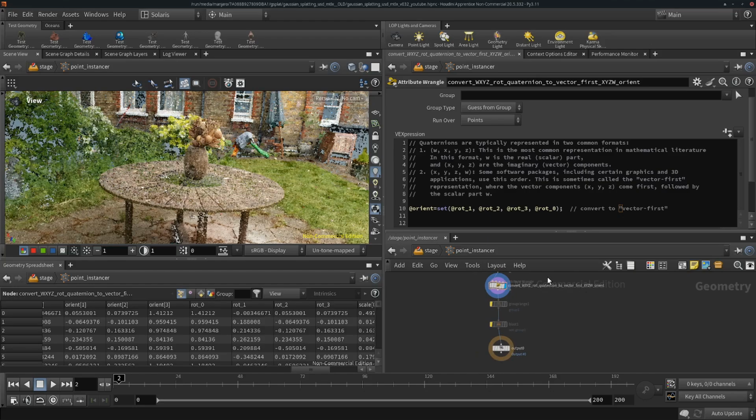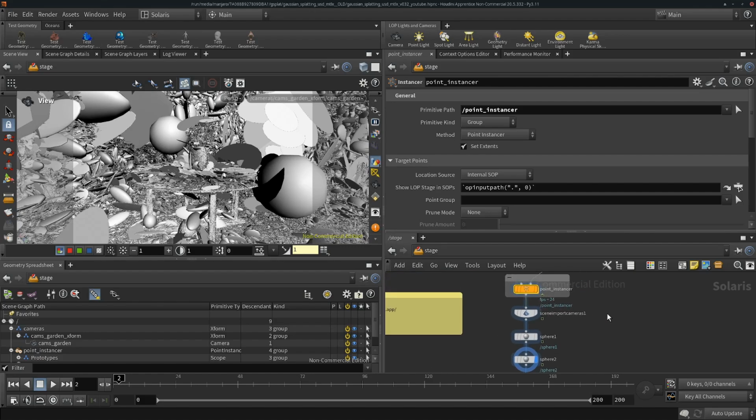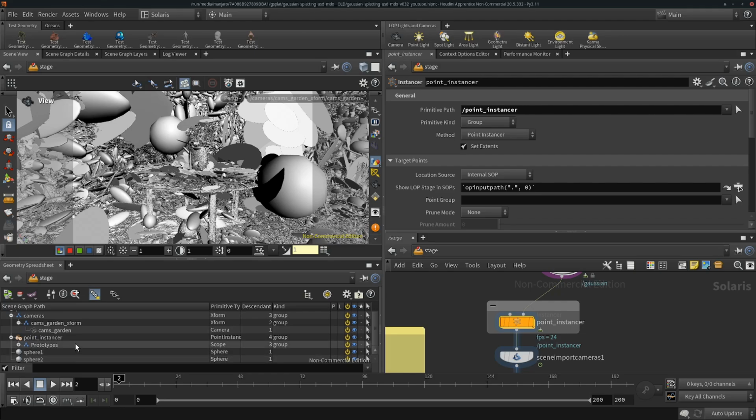With this problem solved, we have more or less concluded part 1 of the 2 parts, where we now have properly oriented and scaled ellipsoids. And next up is the shader part.